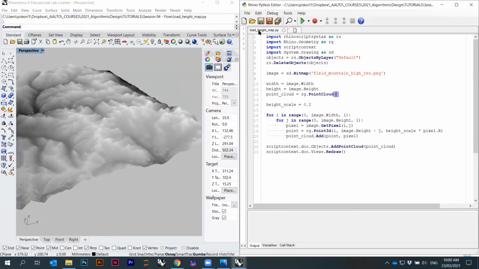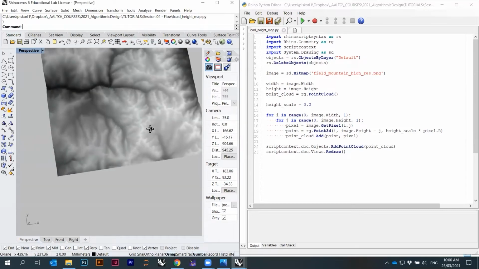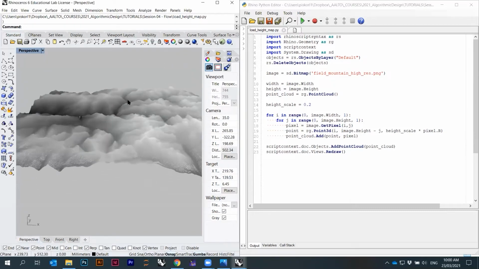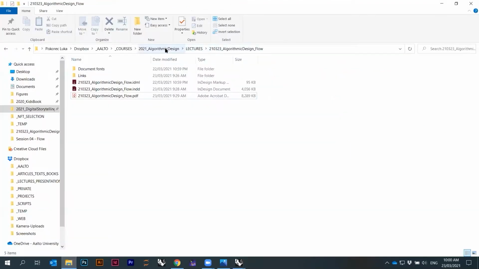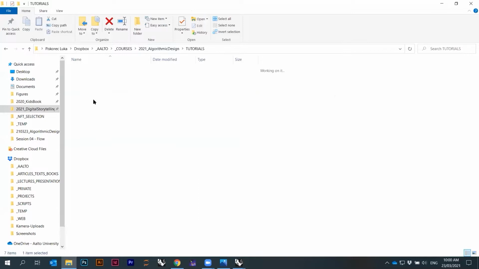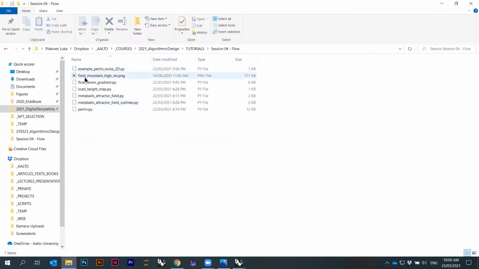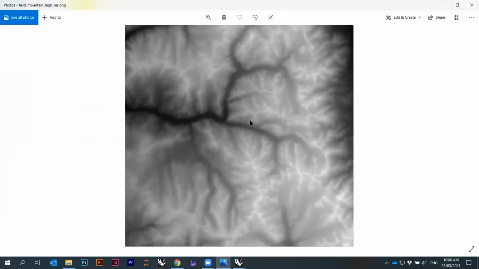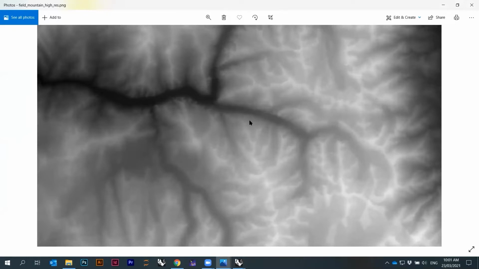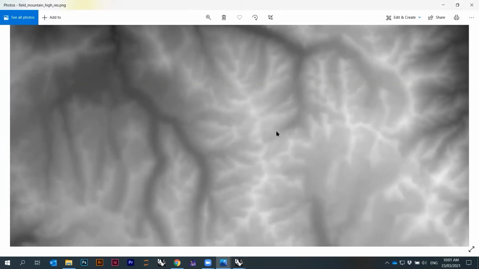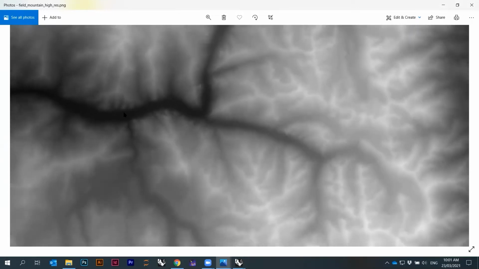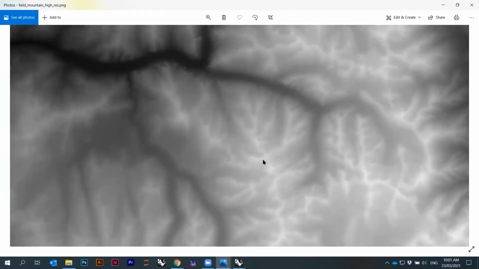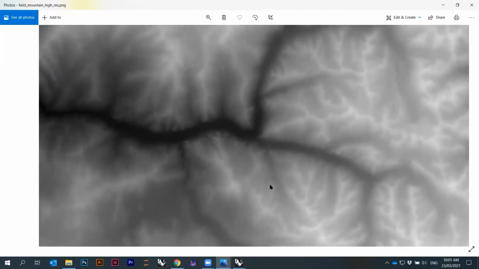So this code called load height map, it basically just loads an image that we have in the folder. So you need to have this image in the same folder. It's called field mountain high res. That's just a PNG image. So that is the image from which we are reading the height map values. And specifically here, we decided to say black is the low part of the terrain, and white is kind of the high part of the terrain. And then of course we have gradient in between.